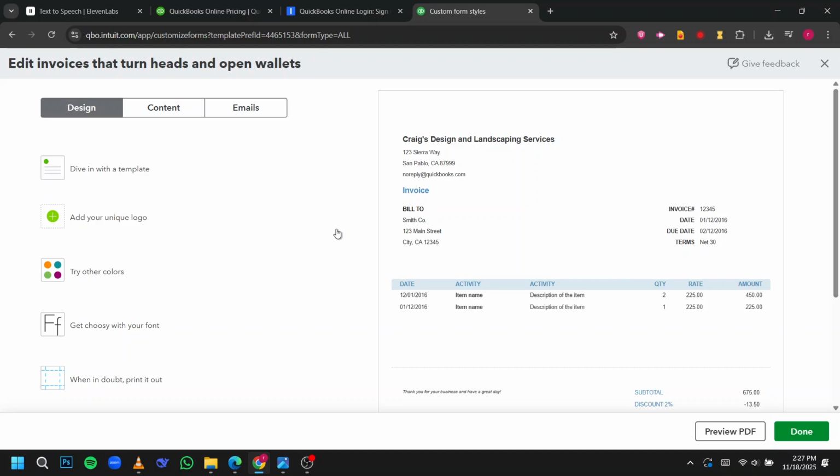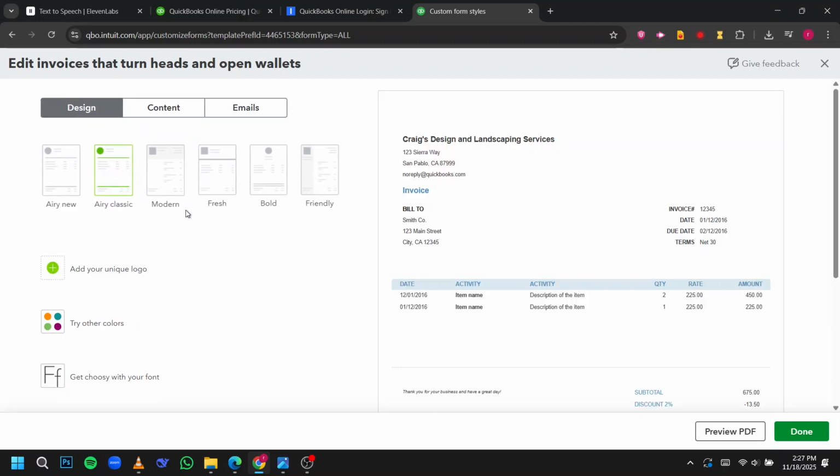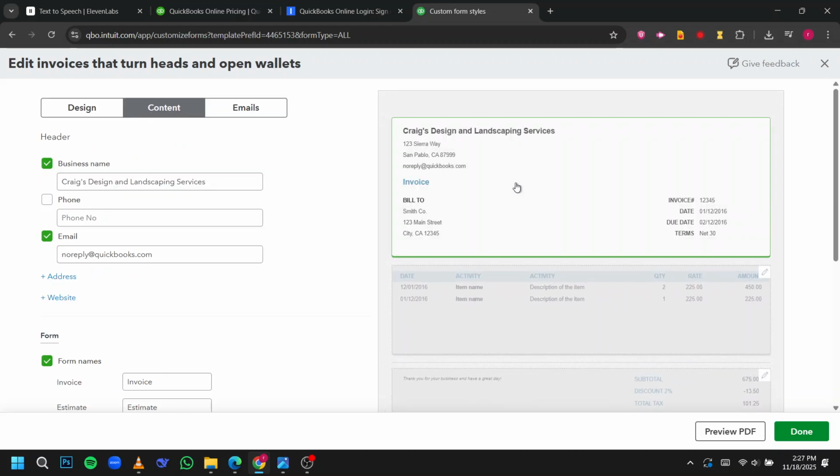Now, let's move into customization. On this page, locate the area labeled Messages. Here, you can modify the text that appears for your customer and footer. On the left side, click the Content tab. This opens up several options for what you can include on your invoice.